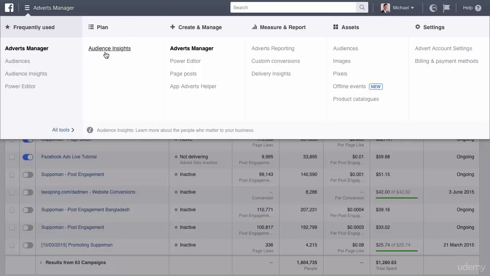Now, audience insights is an incredible research tool where Facebook basically makes all their information available to you so that you can build super incredible, high-performing audiences that don't know who you are but are more likely to react or interact with your ad than other people. And I'm going to teach you how to use this in a little while.